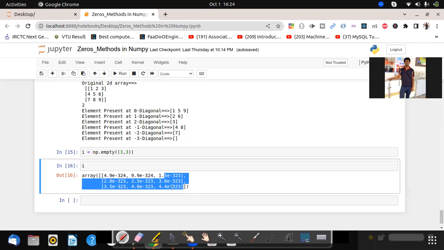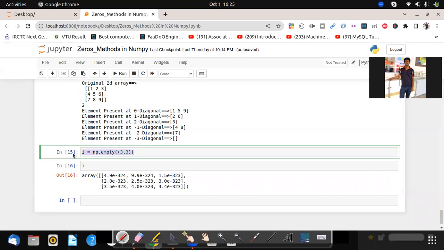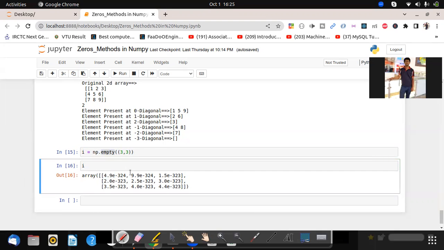Whenever you are calling this empty array, keep this one note in mind. Whenever you are creating a NumPy empty array, it is going to create a dummy array for you, in this case 3 cross 3, the two dimensions that you have represented here.